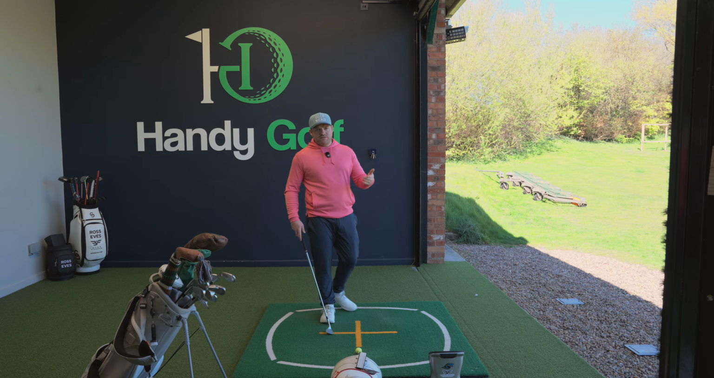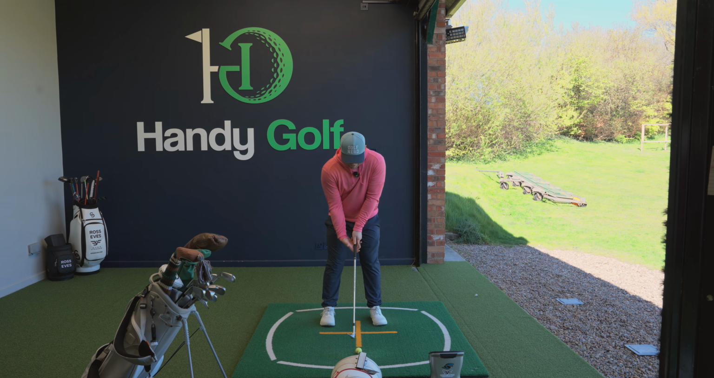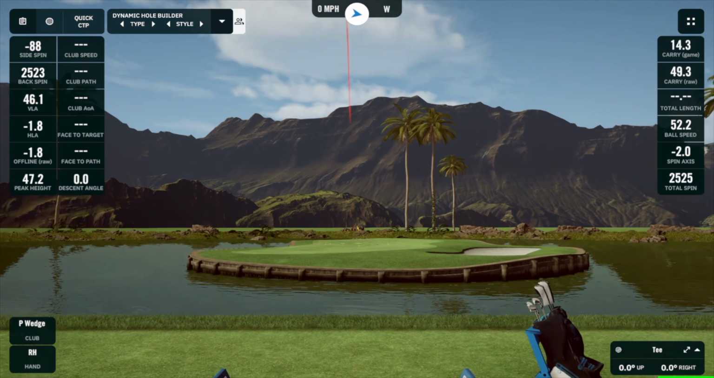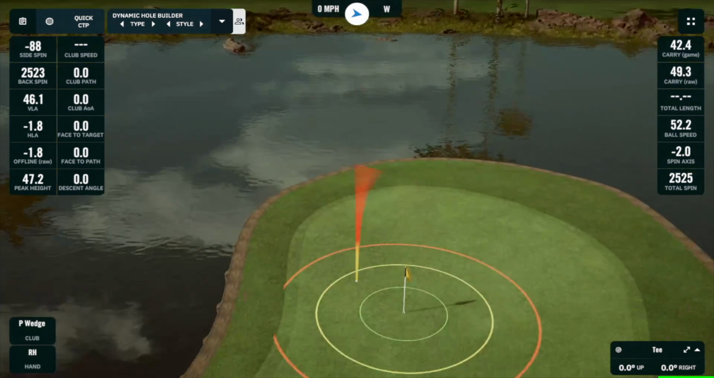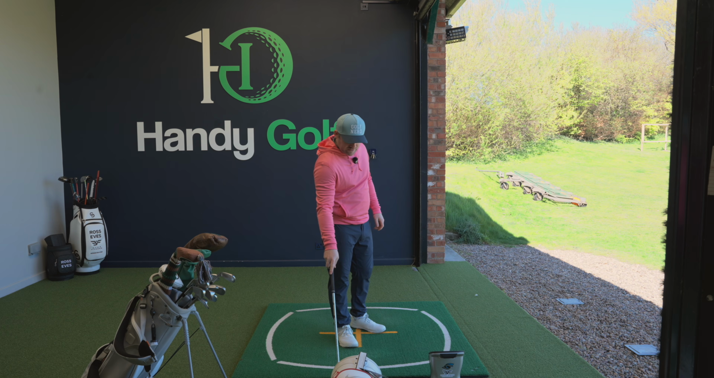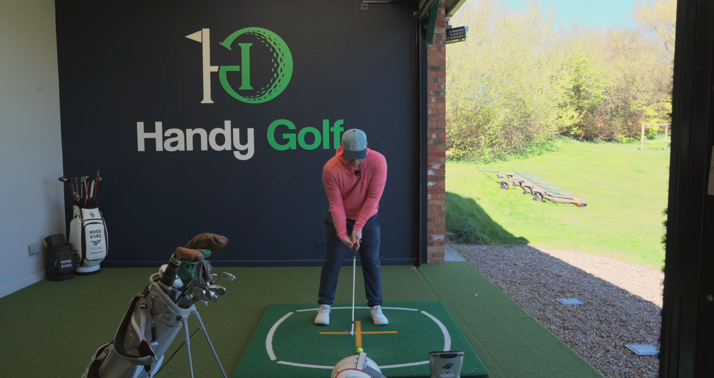In this instance, you'll see on the simulator we've got 51 yards. If I'm doing a block practice session, what I'm going to do is try to hit that 51-yard target every time with my lob wedge, okay? So I'm trying to hit it 51 yards every time. Ooh, pretty close. Let's go again. Okay, my next one, trying to hit it 51 yards.